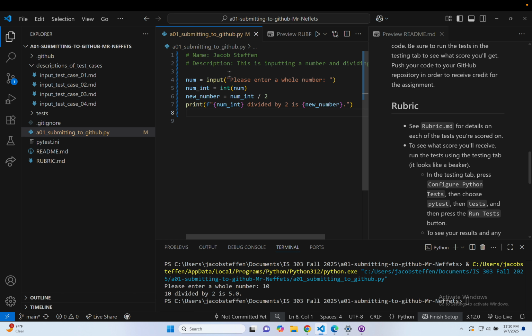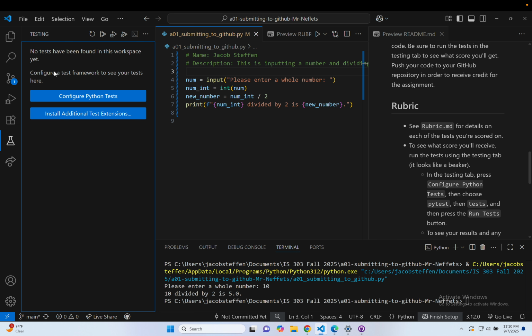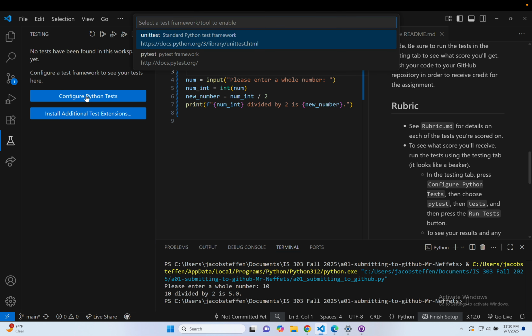As soon as you have a Python file open, if you just come over here to this testing tab that looks like a beaker, if you click right there, you're going to see the screen and it's going to say, hey, configure the Python test so we can actually run it and see what score we're going to get. You need to click Configure Python Tests. It's going to give you a choice between two test frameworks. These are written in PyTest, so you can either use your arrow keys or just click where it says PyTest.